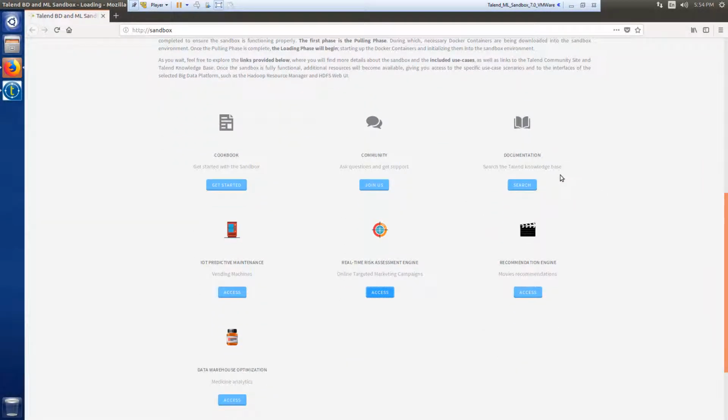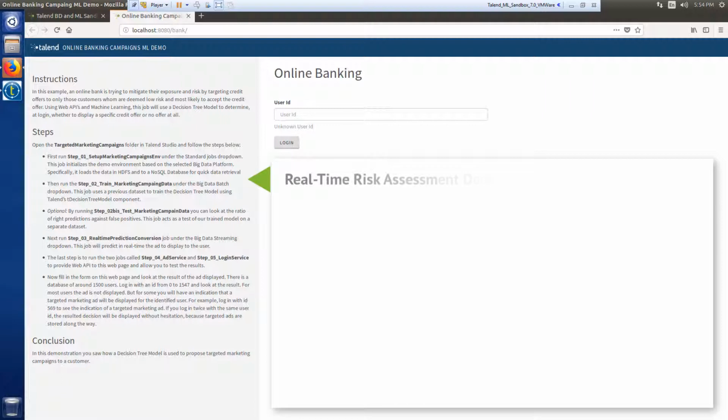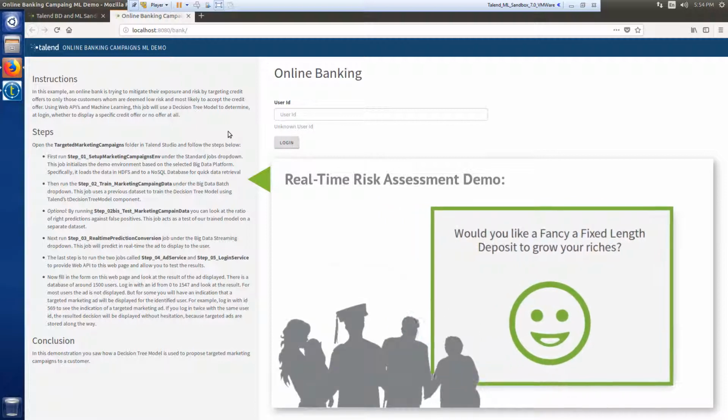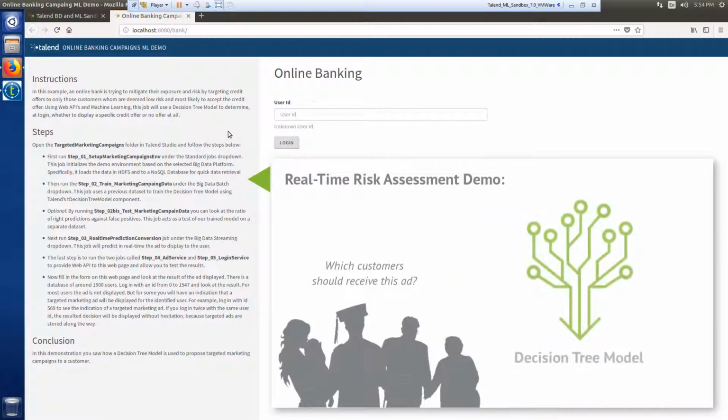In this video, I'll take you through how to execute the real-time risk assessment use case. In this example, an online bank is trying to mitigate their exposure and risk by targeting credit offers to only those customers who are deemed low risk and most likely to accept the credit offer. Using web APIs and machine learning, this job will use a decision tree model to determine, at login, whether to display a specific credit offer or no offer at all.